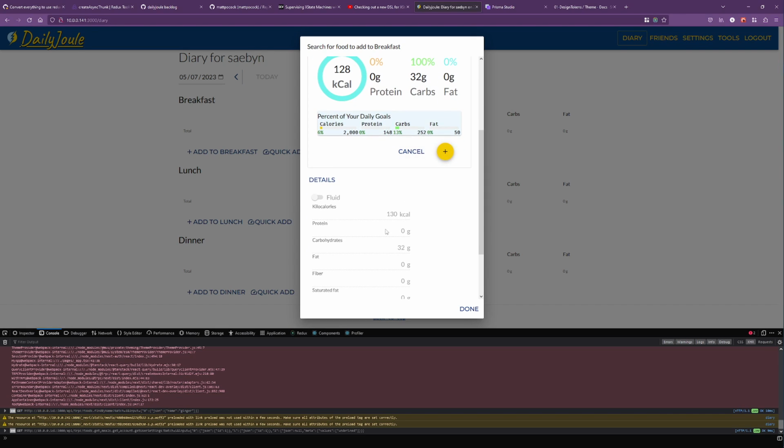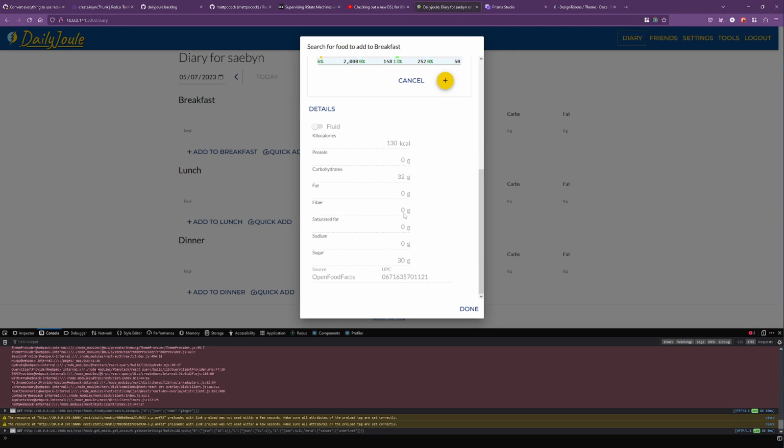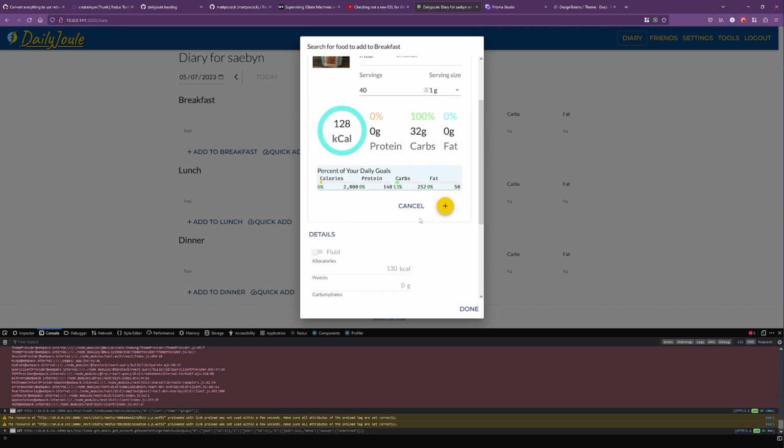Oh, interesting. So this says 130. Why does this say 128? Some kind of rounding that happened somewhere along the line.